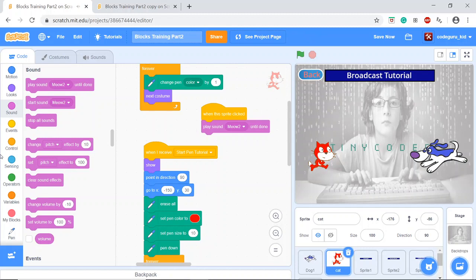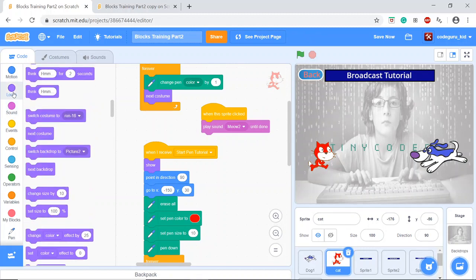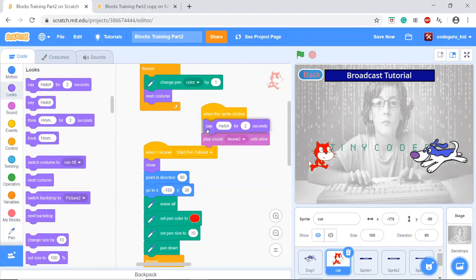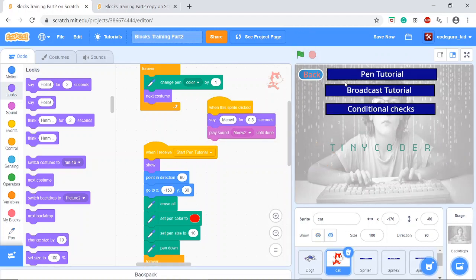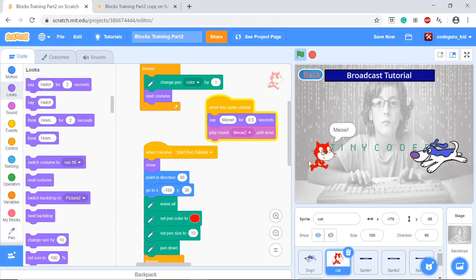Now we also want the cat to say meow, so let's go in the looks and say meow, and we'll keep it for half a second. Now if I run this, again the cat says meow.